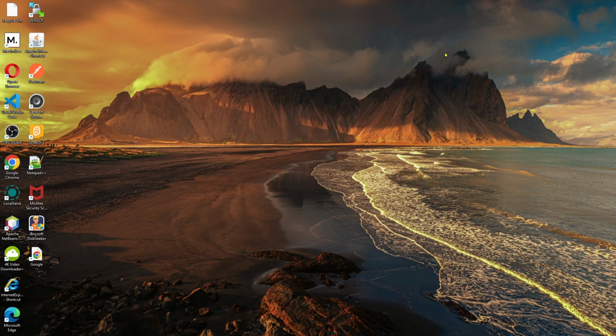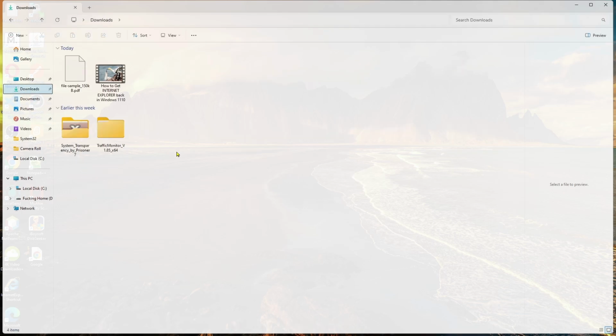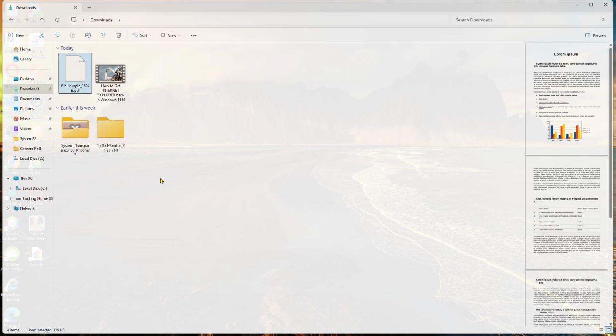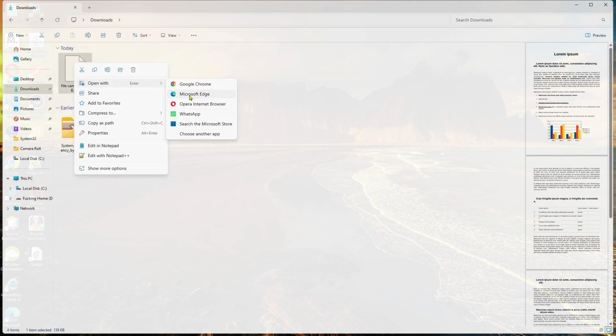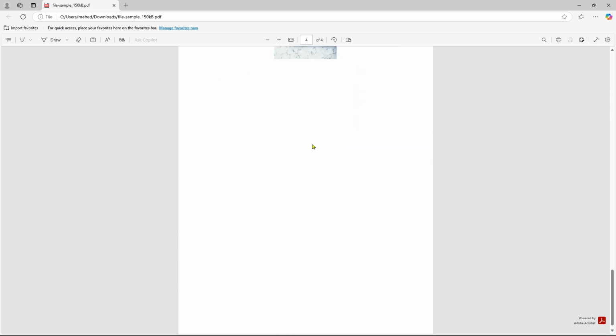Today I'm going to show you how to edit any PDF file in Windows 10 and 11 in a very simple way. First, you have to come over into your Windows Explorer and open the PDF over here. So I'm going to open the PDF file, click on the right mouse button and choose open with. I'm going to show it for Microsoft Edge. And as you can see, this is your PDF file.